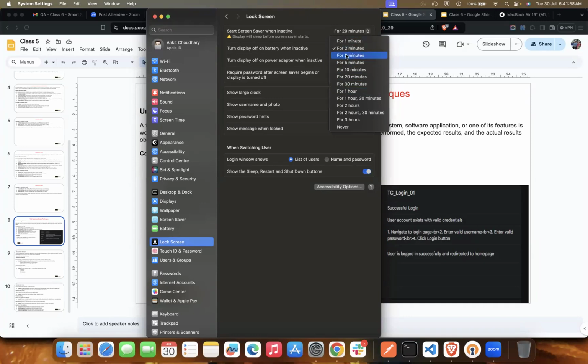Mentioned here. Now I can select, you can say, 3 minutes. I'll just select that 3 minute button. Okay. Now, in order to test it positively, I just need to confirm whether the screen turns off after 3 minutes.